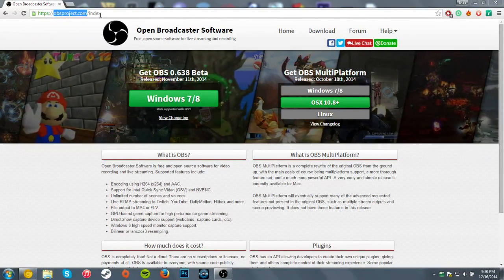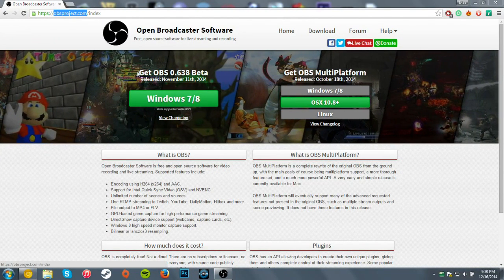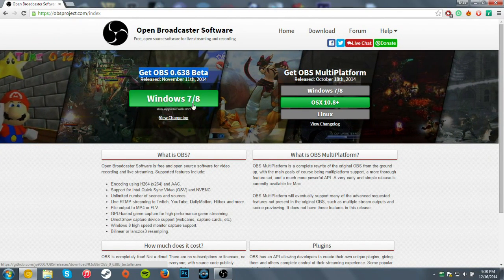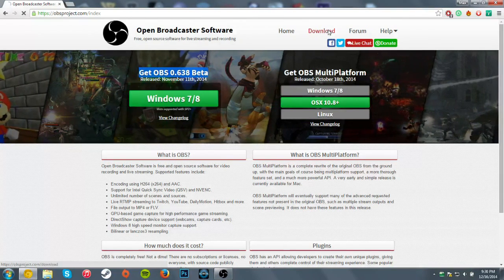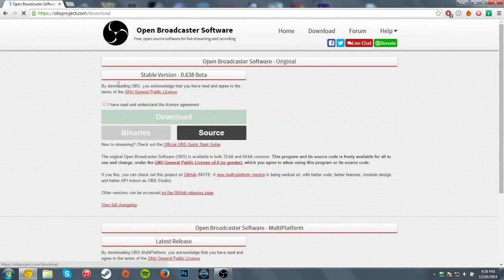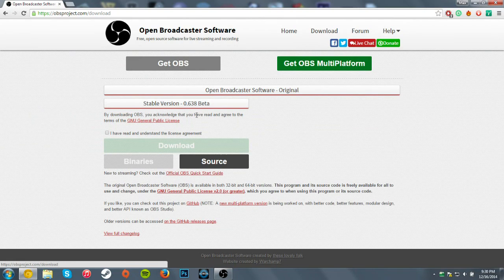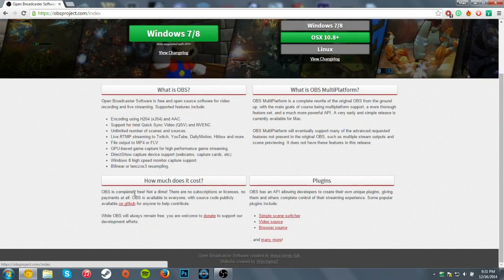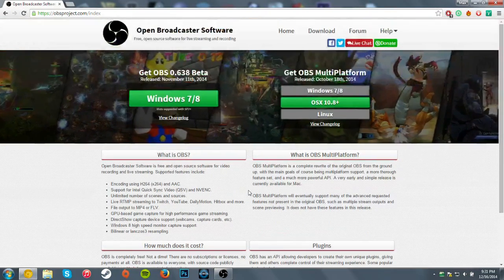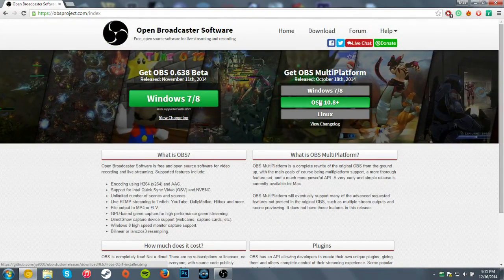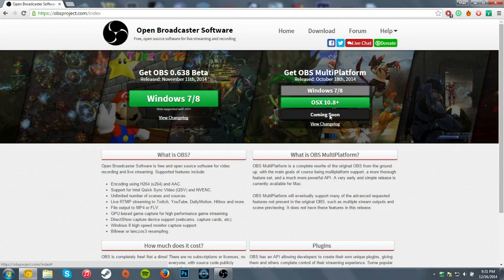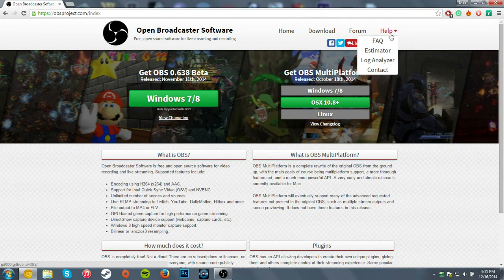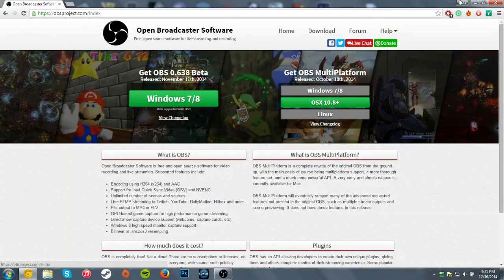So you want to go to obsproject.com, and it works. They've got a beta for Windows 7 and 8, so just hit this, or you can go to downloads here. Here's a stable version or the beta. I just got the beta, and it's working fine. You could choose whichever you want, but it is totally free. It does have plugins, and so far it works for Windows and Mac. You can also donate, and under help there's an FAQ, which is nice.